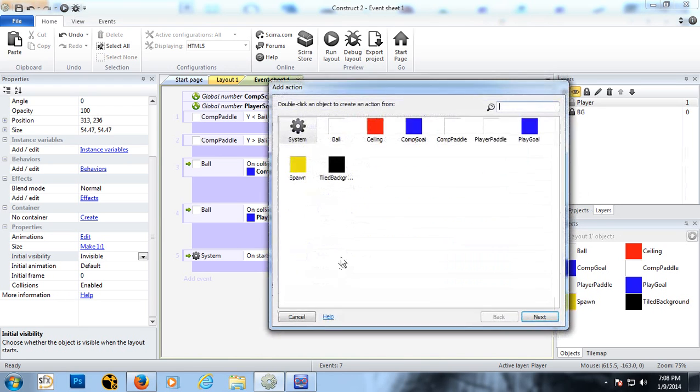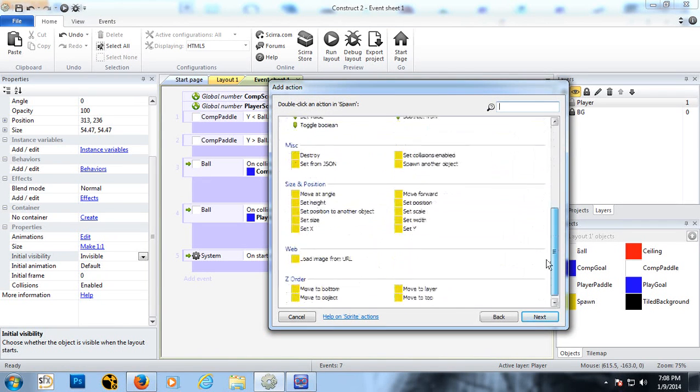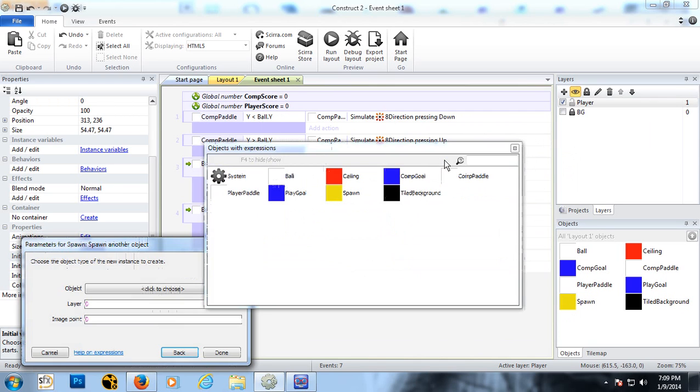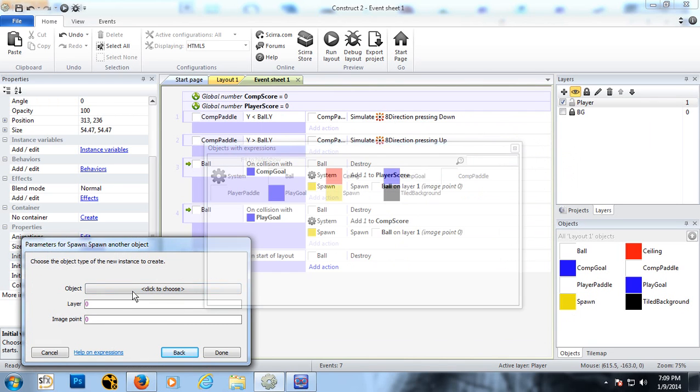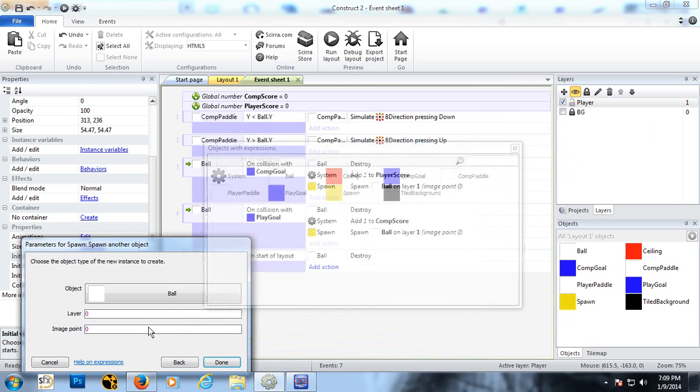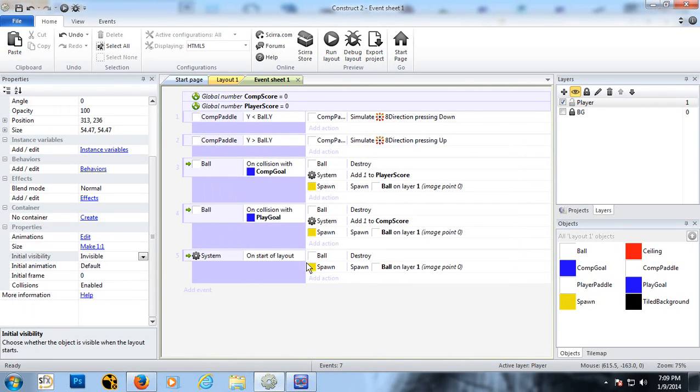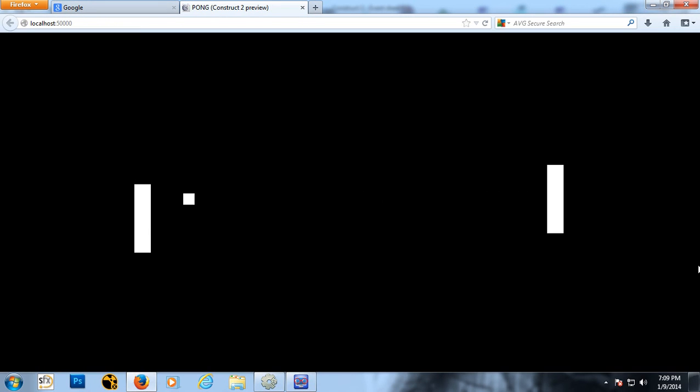So we're just going to destroy that ball right off the bat. And then we're going to respawn it where we want it, which will be at the spawn point. And we're going to spawn the ball onto layer 1. Done. So on the start of the layout, we want to destroy that ball and spawn our own over here. So hit play. Now it doesn't have that ball at the top anymore, and it spawns right off here.